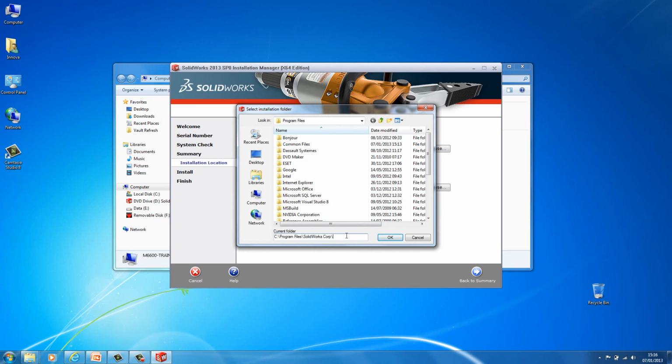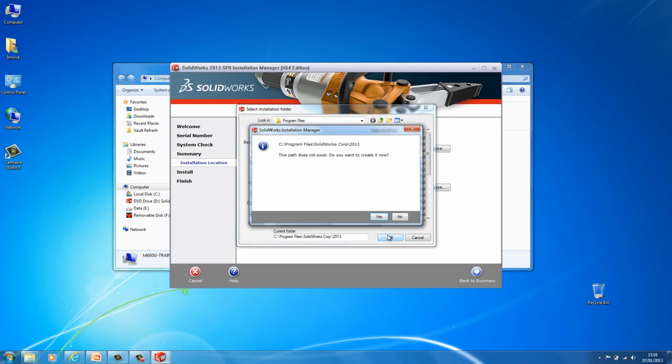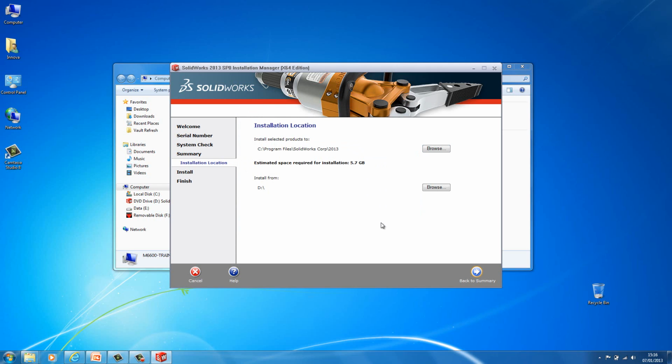So basically what I'm doing here is making another folder, and I'm going to put 2013. It's just giving me a warning here, the folder doesn't exist, you want to create it now. I'm just going to say yes. The reason I'm doing this is just in case in future you install a future version or maybe a past version of SolidWorks, you can keep them all separate.